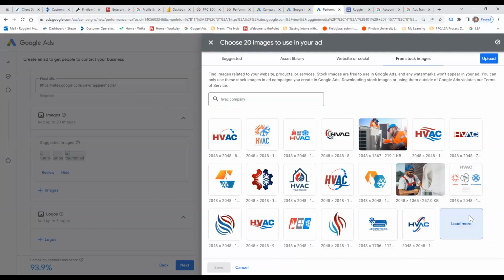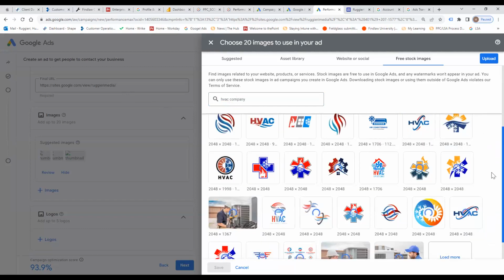And you can keep on loading more. Again, it's as varied as the Google image library, which is thousands of different emails. So this is really cool. So this is traditional search.